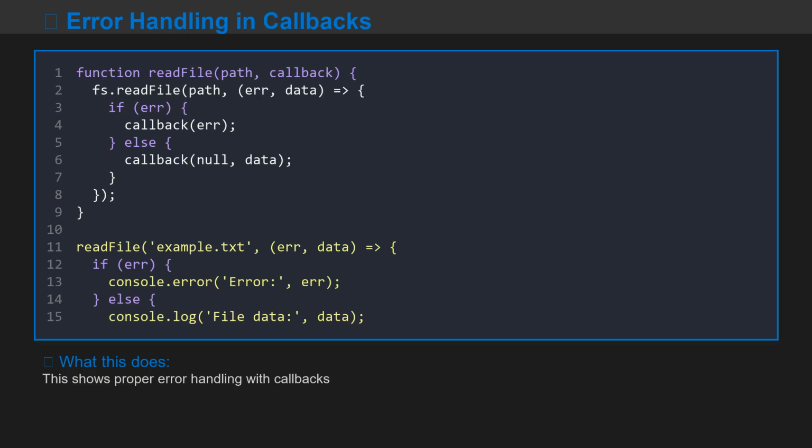Let's look at proper error handling with callbacks. The readFile function takes a path and a callback. Inside the function, we use the Node.js fs module to read the file. The callback receives two parameters, an error object and the data. If there's an error, we call the callback with the error. Otherwise, we call it with null for the error and the data. This pattern is called the error-first callback pattern.